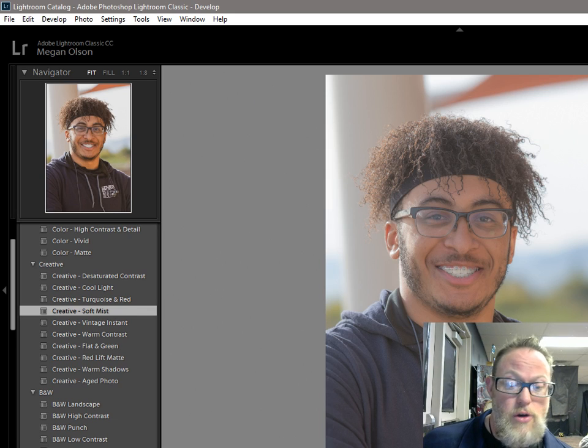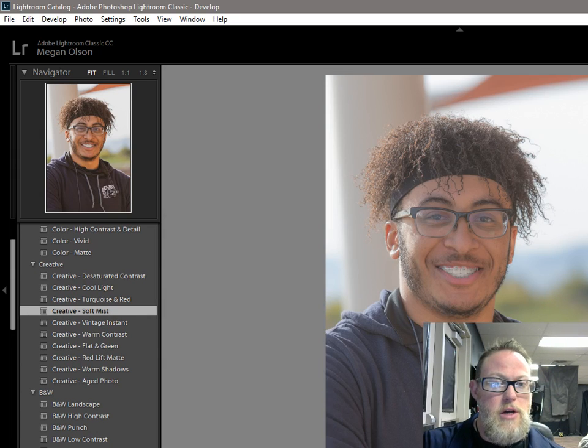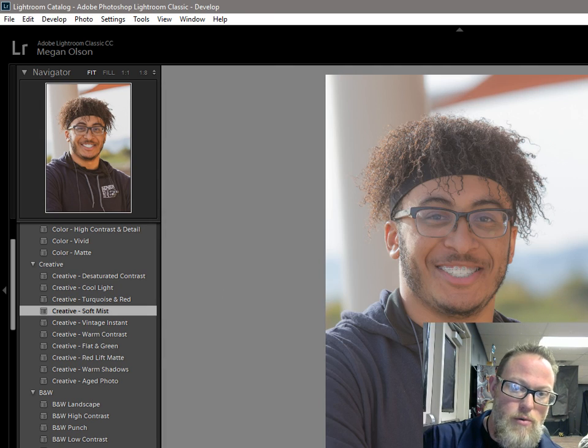All right, so if I toggle the backslash key, we can see the before and the after. There's the before, there's the after. So I'll be able to go in and look at the difference between the two. This is really a personal preference. This one has more tone to it. These images are in RAW.